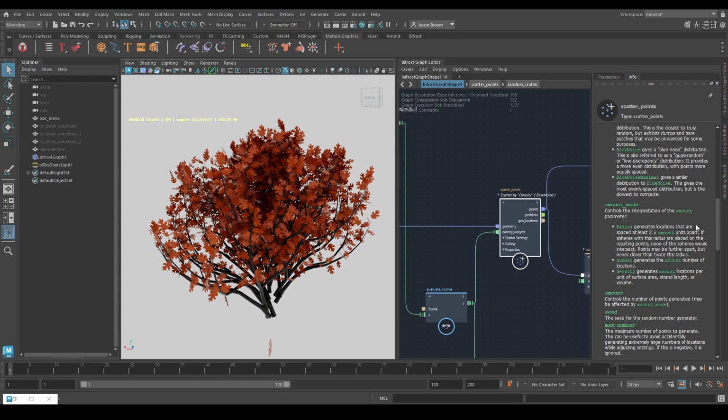Come down to here, look at the amount mode. Number, which is what we did, simply generates the number we put in, generates the amount number of locations. We're on density right now, which generates the amount locations per unit of surface area, strand length, or volume. This is a surface that we're scattering on, not a strand or a volume. So what it's scattering is points or locations per unit of surface area. So it's looking at the surface area of the mesh that we're scattering on and adjusting accordingly.